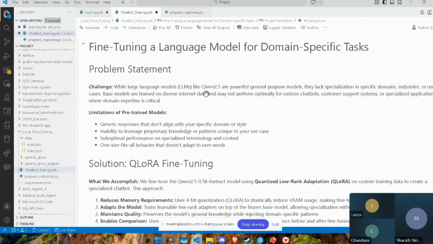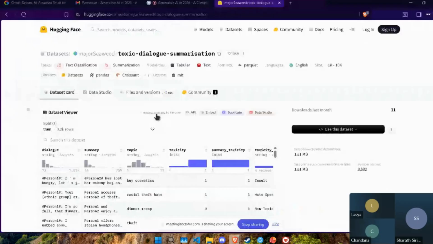The problem statement is that we want to improve the efficiency of the LLMs on dialogue summarization. Then the second step was about taking the data set. As I mentioned, we have already seen that data set; it is from the Hugging Face dialogue summarization. This data set contains thousands of lines. I'm not taking the whole data set, I'm just taking a few hundred lines to perform the fine tuning. So step number 2 is also clear.